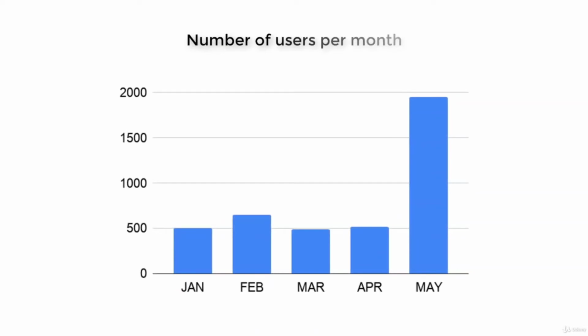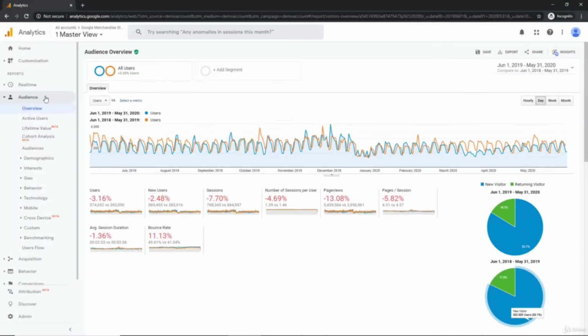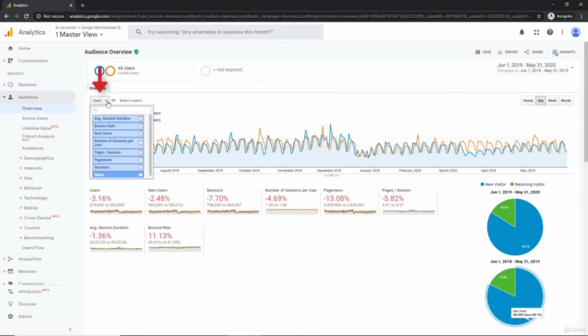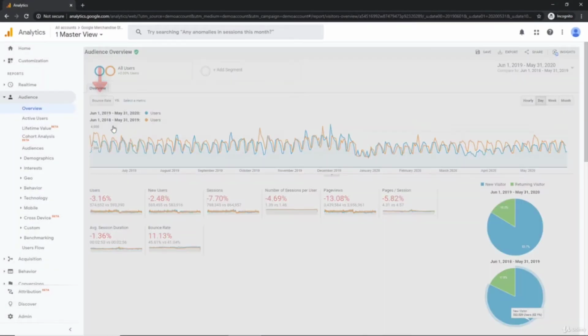Let's consider other examples. If you would see that the number of users is going up significantly in comparison to the previous months, it may be due to the advertising campaign you ran, or due to the new content that you added on your website. So if it's working, you should consider doing more of that. You can change the metrics by expanding the drop-down on the left side. For example, bounce rate.